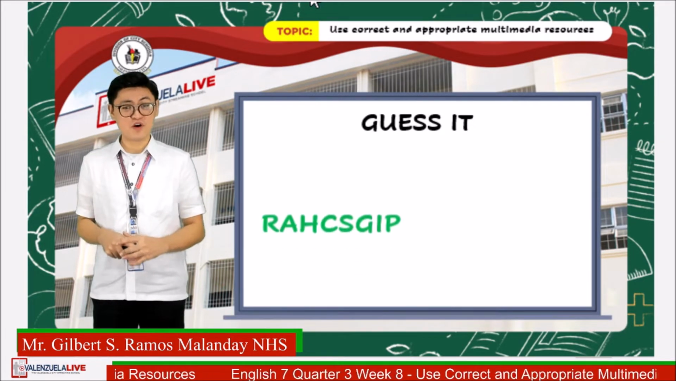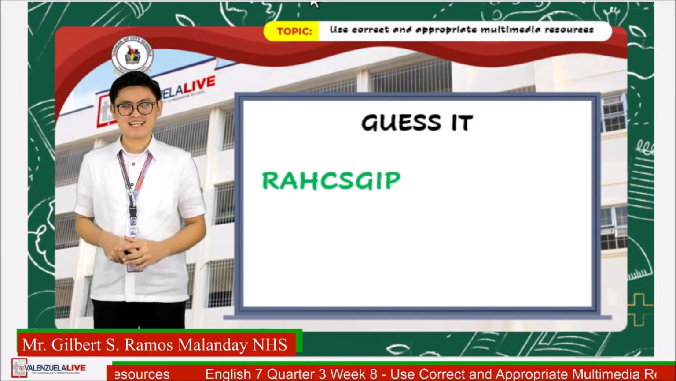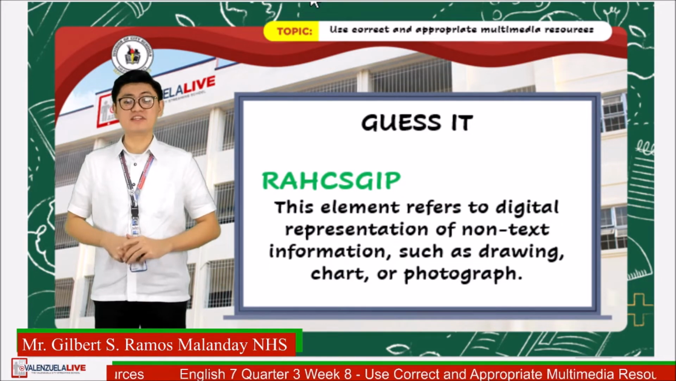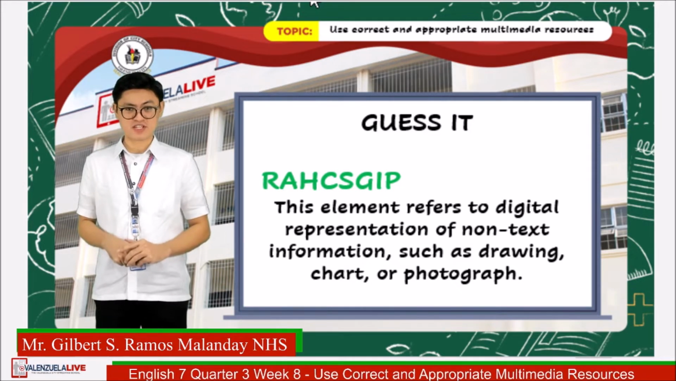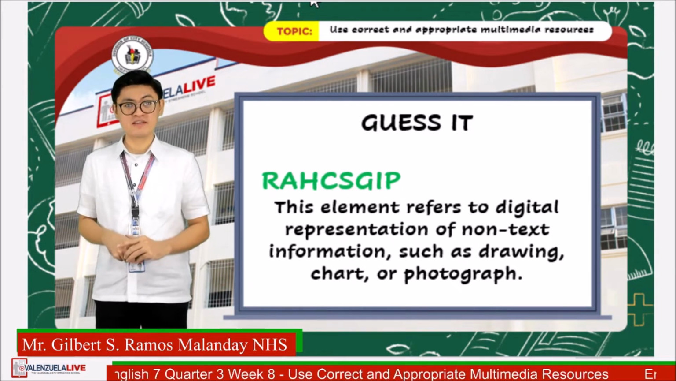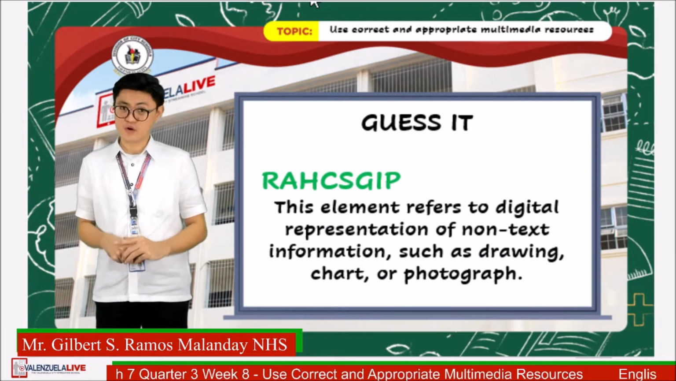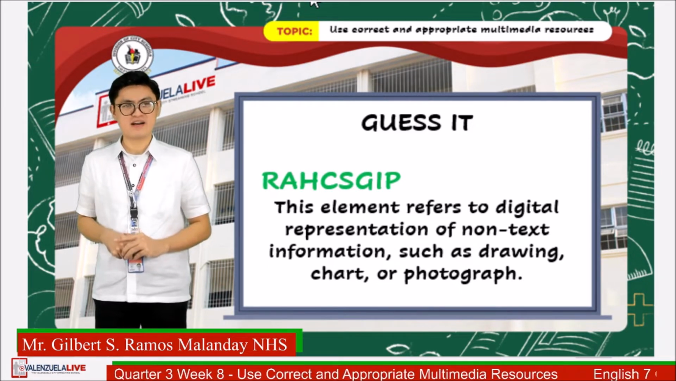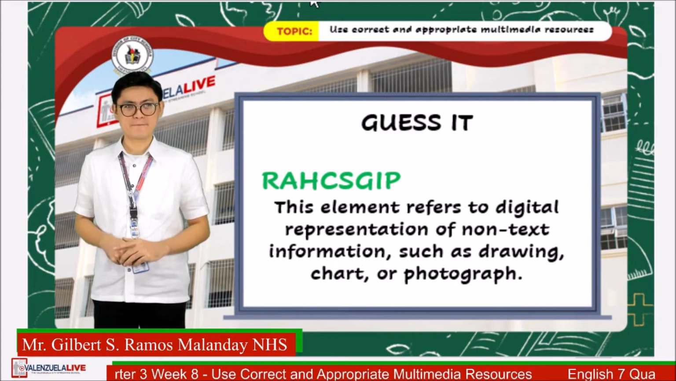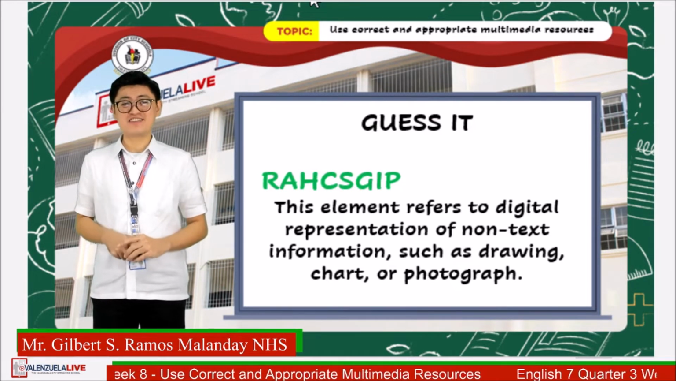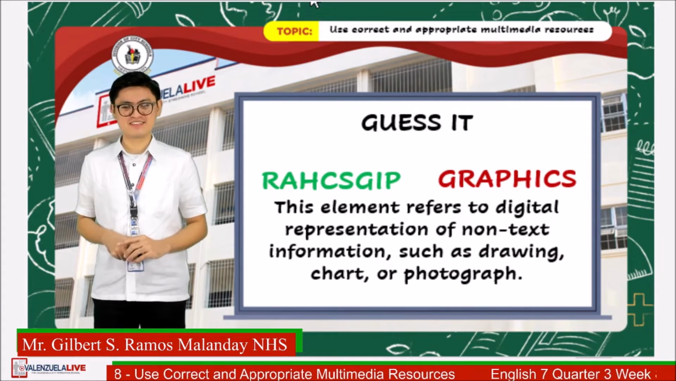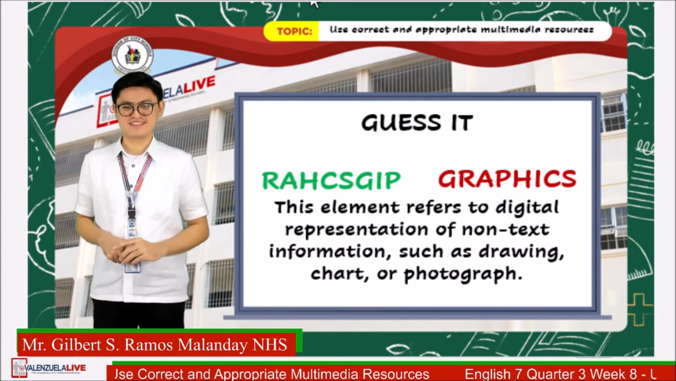This is the fourth element. This element refers to digital representation of non-text information such as drawing, chart, or photograph. You have 5 seconds. If you answered graphics, you are correct.